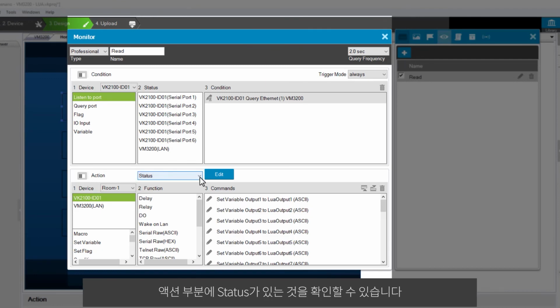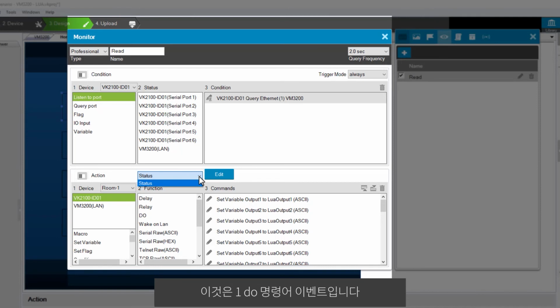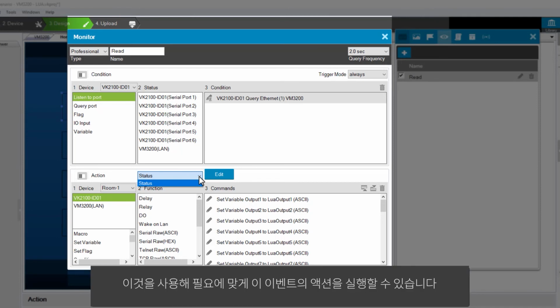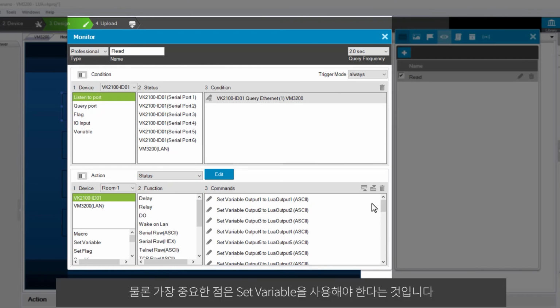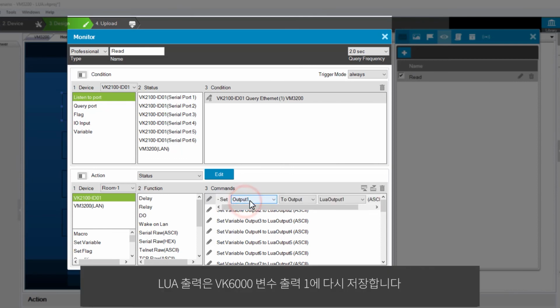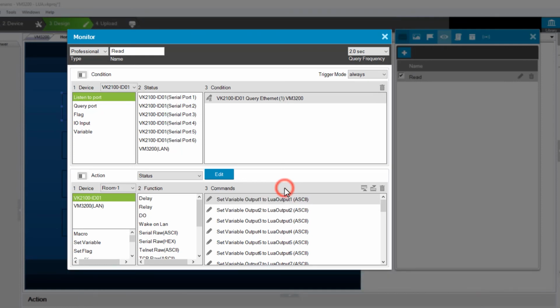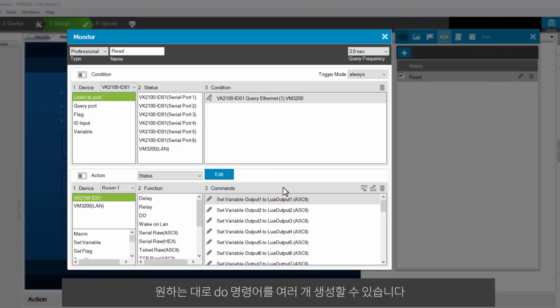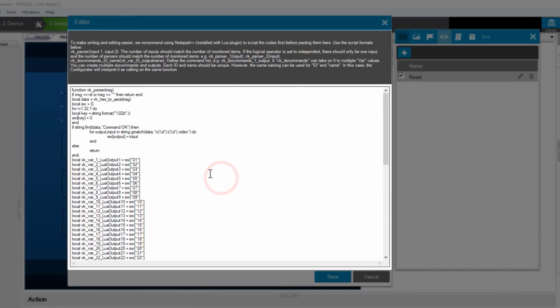You can see that there is a status in the action section. This is the event of the vkdo command. And by using this, we can do any action in this event according to our needs. Of course, the most important thing is that we use setVariable to save the value of Lua output back to the VK6000 variable output 1. We can create multiple do commands according to demand.